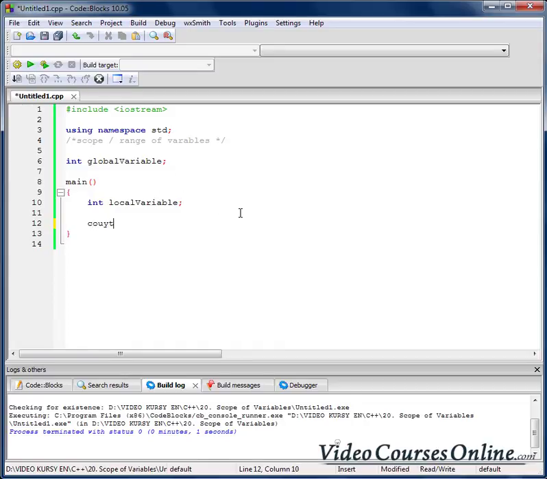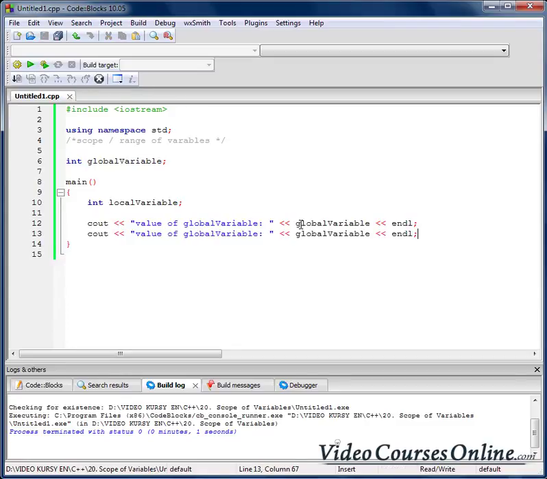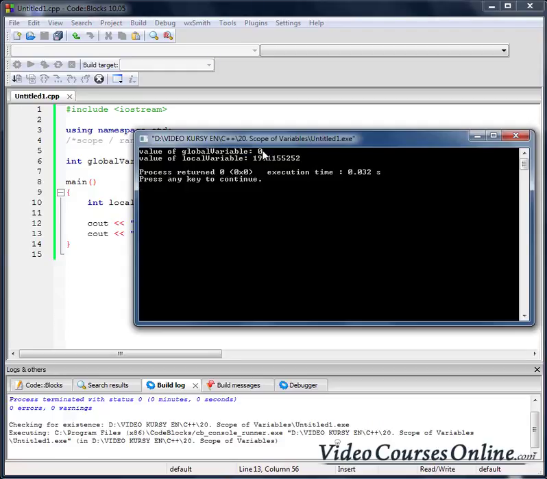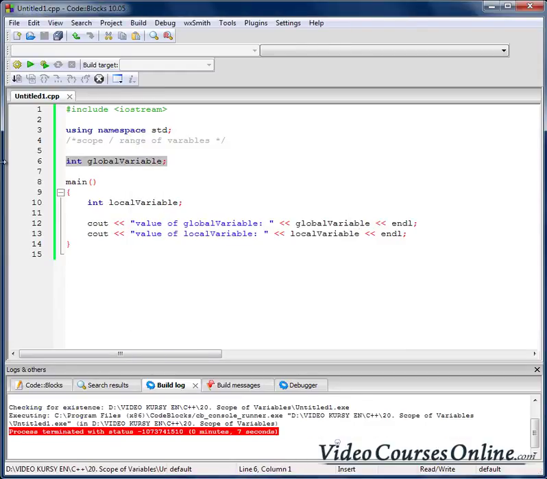Well, when we try to send to the output the value of that variable, so the value of global variable is, and local variable. You will notice that in the first situation global variable is 0 and local variable is a random number. So global variables get default values at the beginning. Here we don't know what we will meet. Okay.